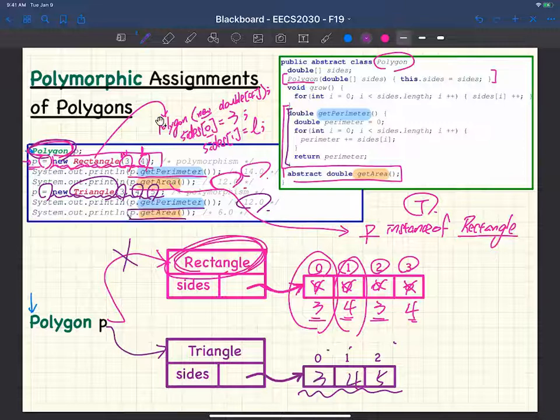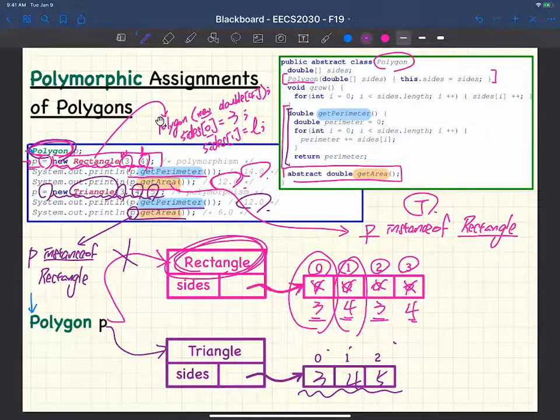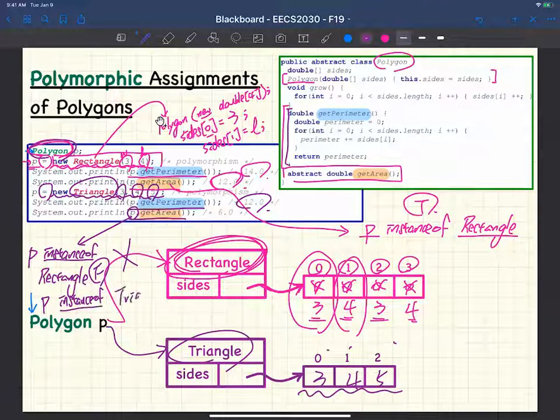Now I want to show you this. At this point, if you say p instanceof Rectangle, would that be true? At this point, no, right? Because it's pointing to a Triangle. Triangle cannot satisfy the expectations of a Rectangle. So that'll be false. On the other hand, if I say p instanceof Triangle, that one is okay because it is a Triangle.